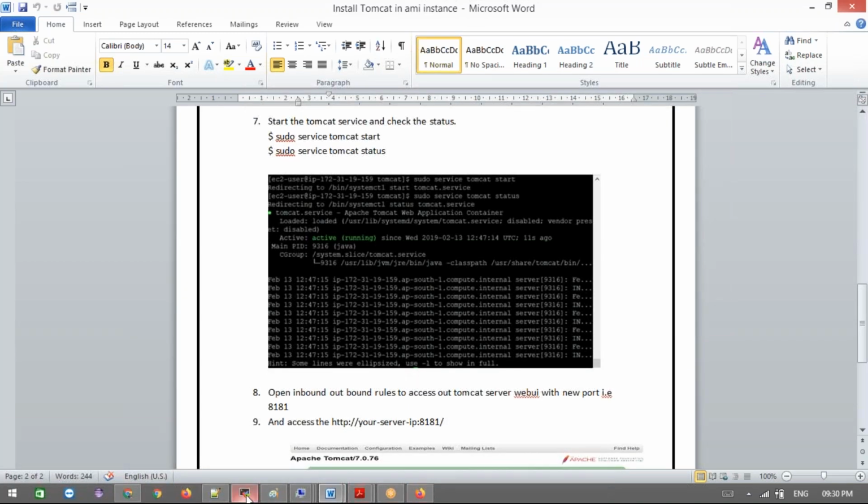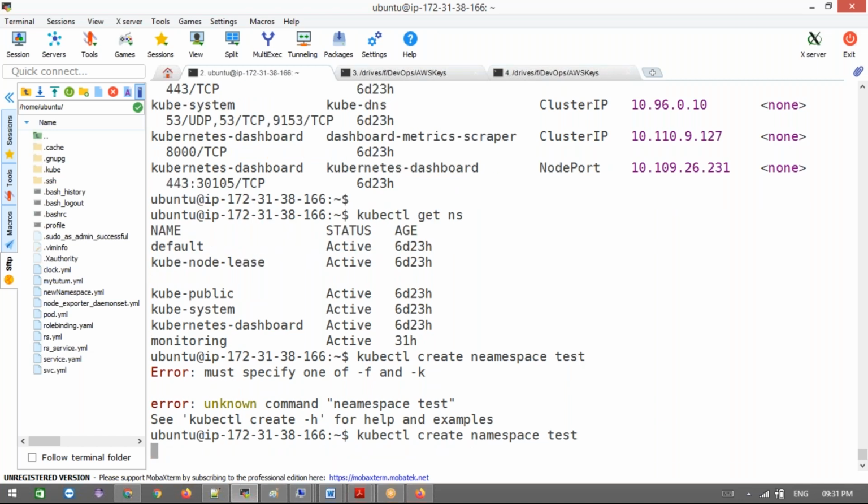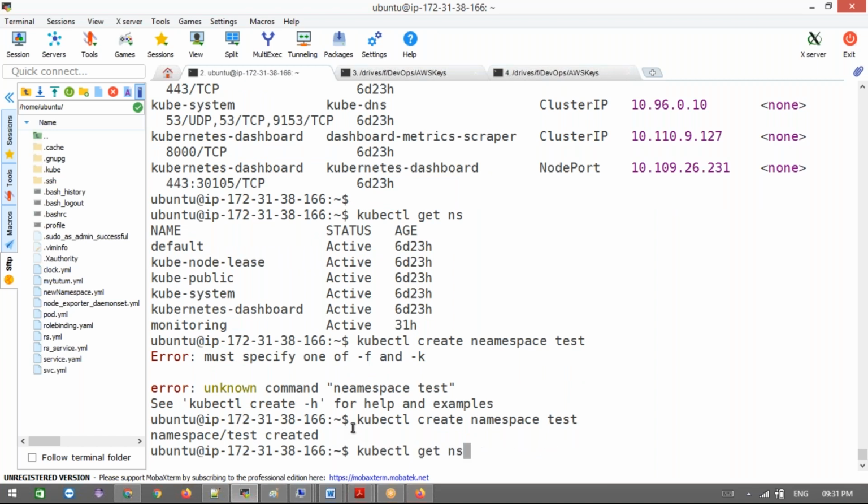See, I don't have a test namespace in the namespace section. Spelling mistake, yeah. Create namespace test. Okay, the namespace got created just now. Let's run get namespace, and now the namespace is there.